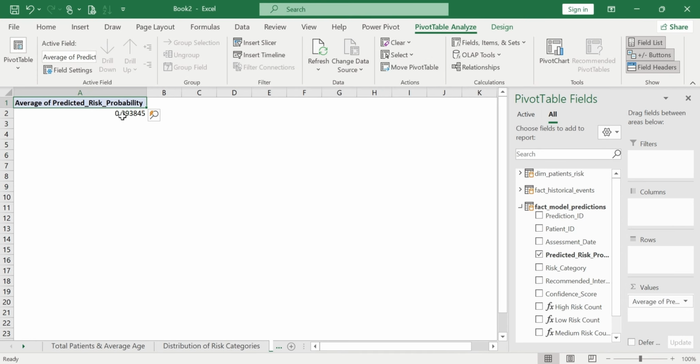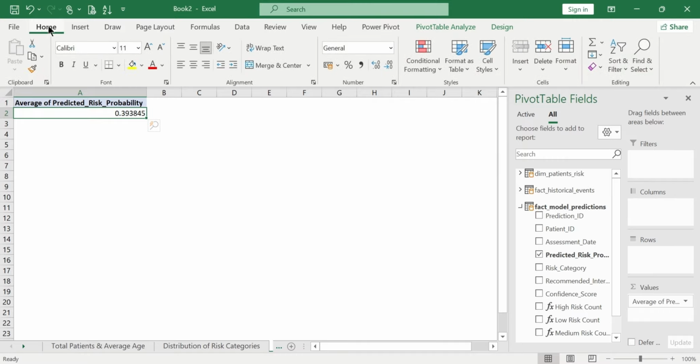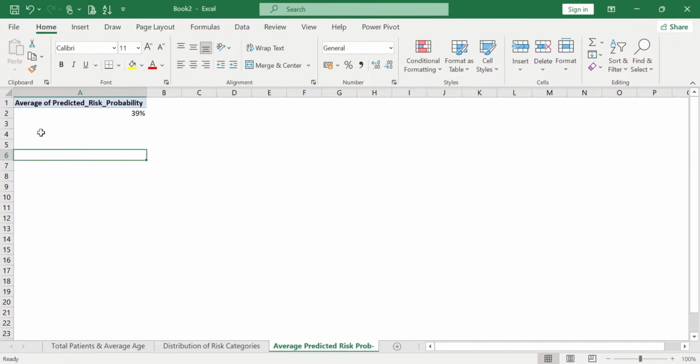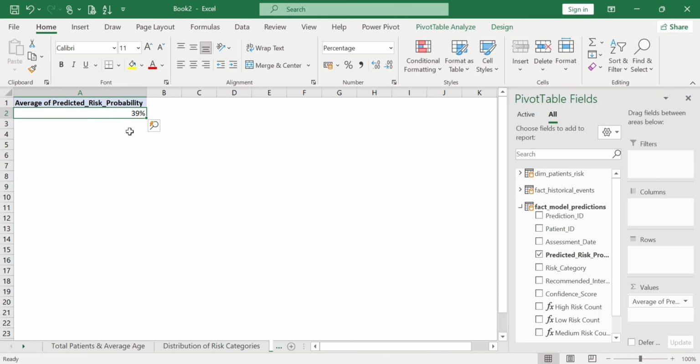So clearly you can check that we have 0.393845. Let me get into the home tab there, then I just have to hit percentage. So the percentage is actually 39%. So this model predicts that on average, patients have a 39% likelihood of issues like hospitalization. So this is the predicted risk.